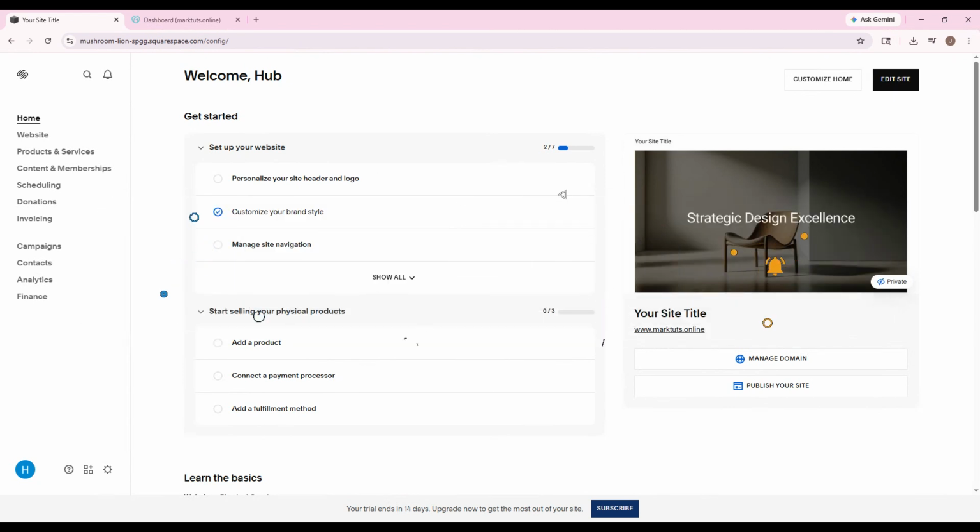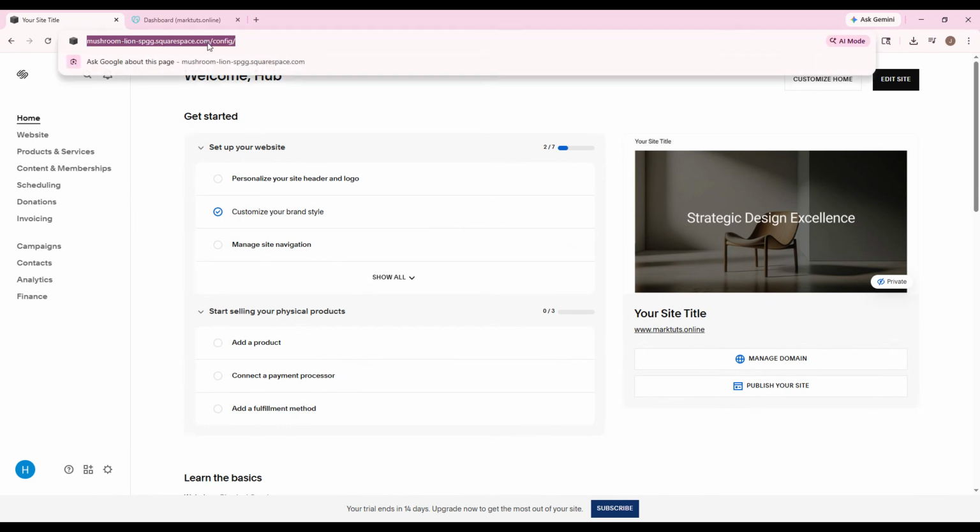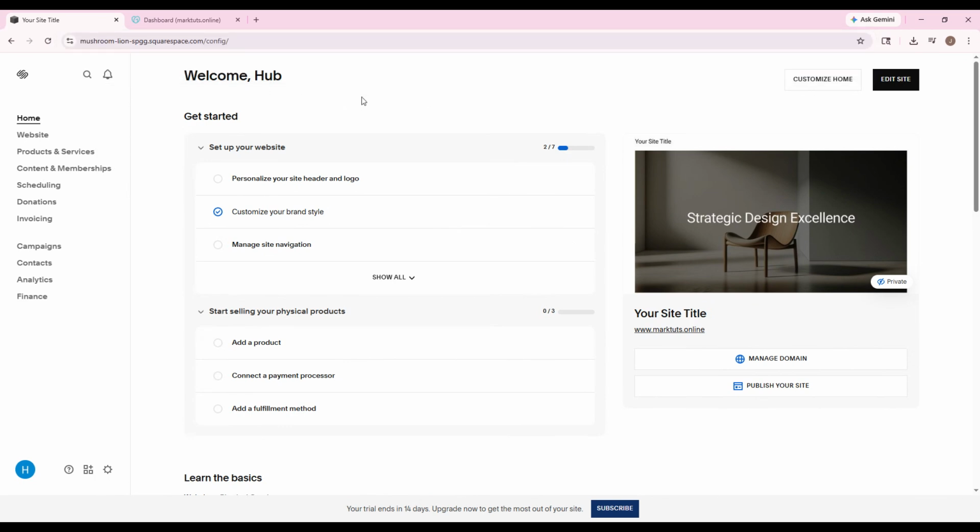Let's jump in. First, go to Squarespace in your browser and sign into your account. After you log in, open the website you want to connect your GoDaddy domain to. Make sure you're selecting the correct site if you manage more than one, because the domain will be connected to the website you choose here.